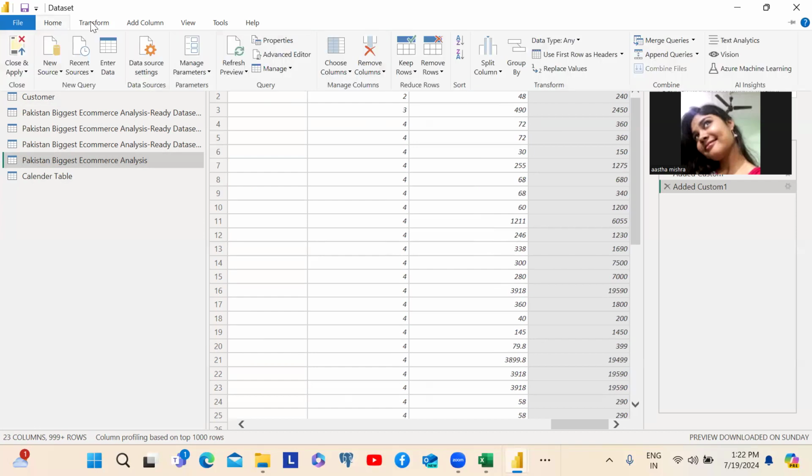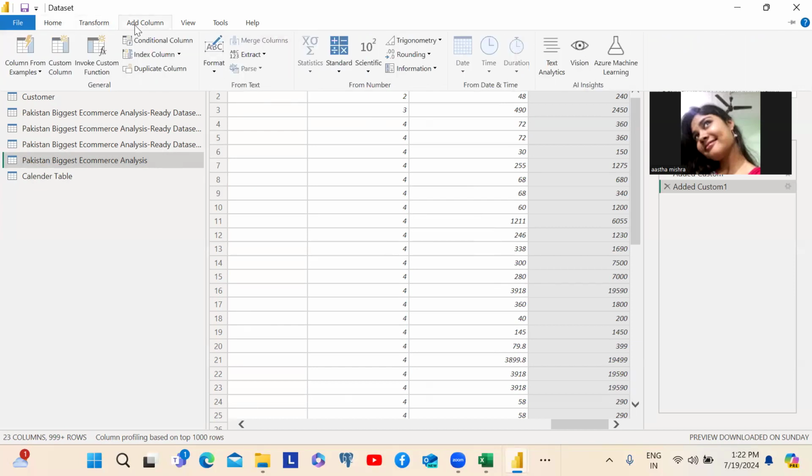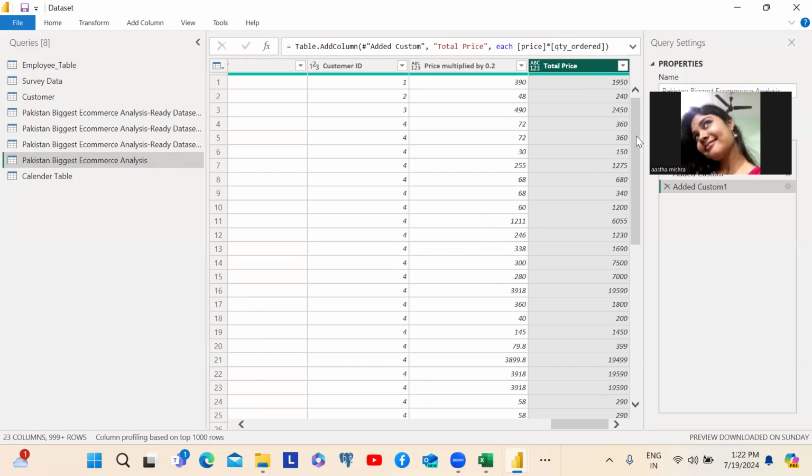So I will show how to use the invoke custom function. Basically, what is the difference between using a custom column and invoke custom function? Custom column is only the formula that I have applied. This is only valid in this particular table. If I want to apply this formula to multiple data sets, I can do it with invoke custom function, because that can be applied on multiple tables. I'll demonstrate how, then you will be able to understand.